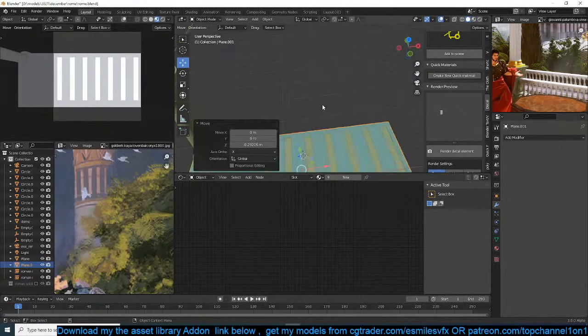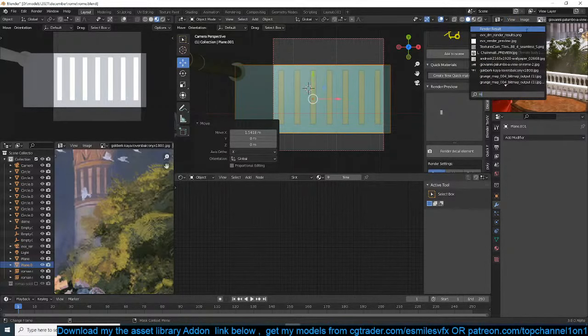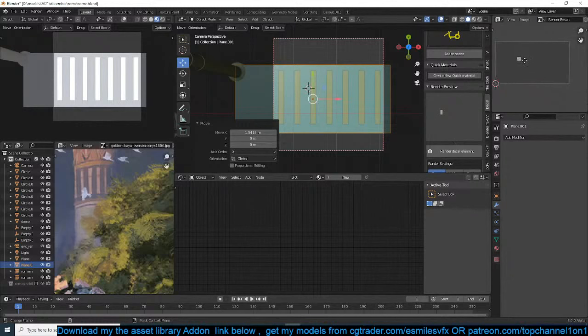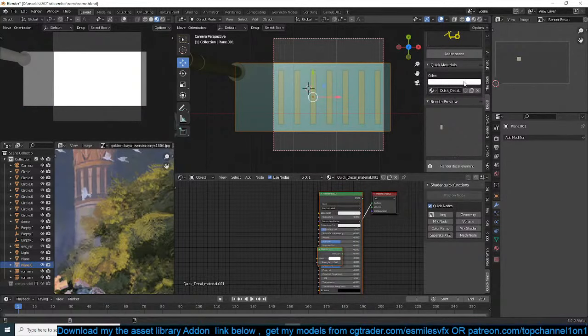Just pull this back, go back to my view, and I can even pull out the rendered view here, render results here. I can see how that looks. So I'll give this a brown material. Okay. Let me just create a new quick material and just use a brown material. This is not updating.